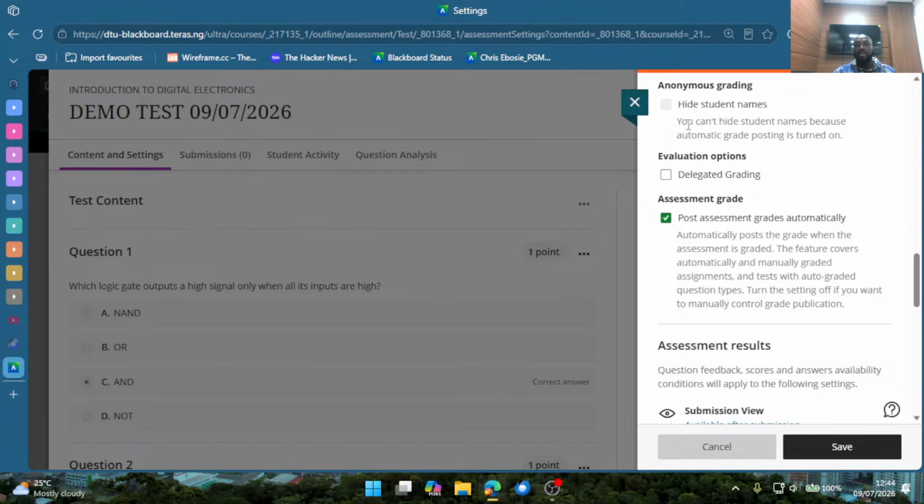Now you have anonymous grading, which you do not want to use because you want to be able to know which student was the highest. If you're talking in class tomorrow and you say this particular student is the best in this course, you need to know who that student is. You need to know their names. That is what anonymous grading would affect if you turn it on.